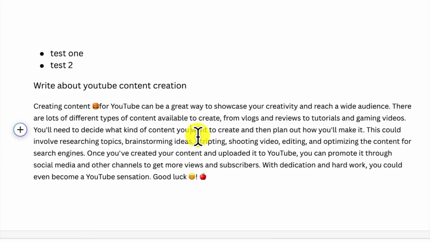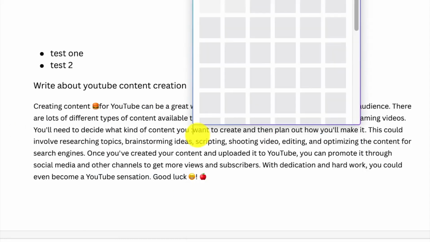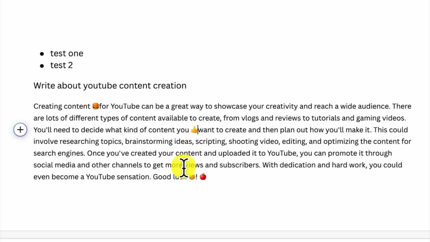You may want to add a thumbs up. You just hit the colon and then put in thumb, and you can see it just added for you, just like so. So it's very easy to add emojis to make your work fun and interesting.